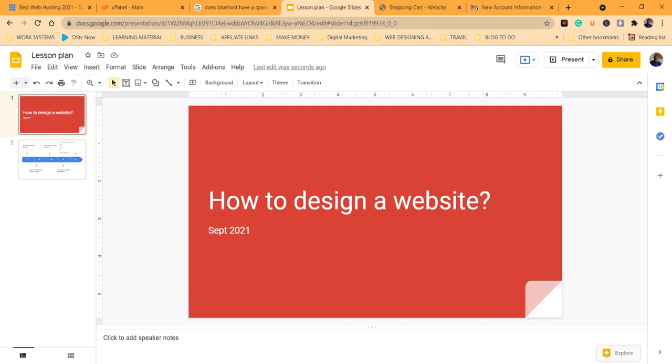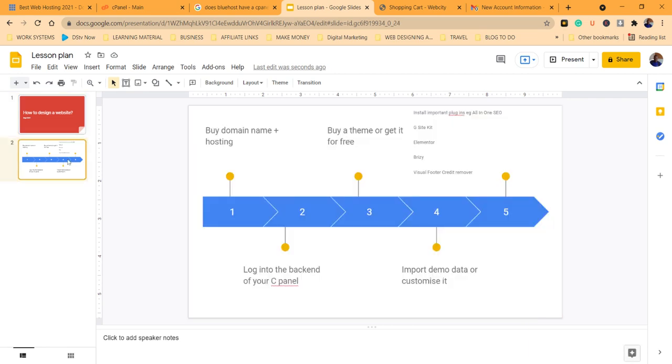Wondering how to design a website for your business or for yourself in 2021? Here are some simple and straightforward ways to design one for yourself. Alright, so we have some simple steps in here.